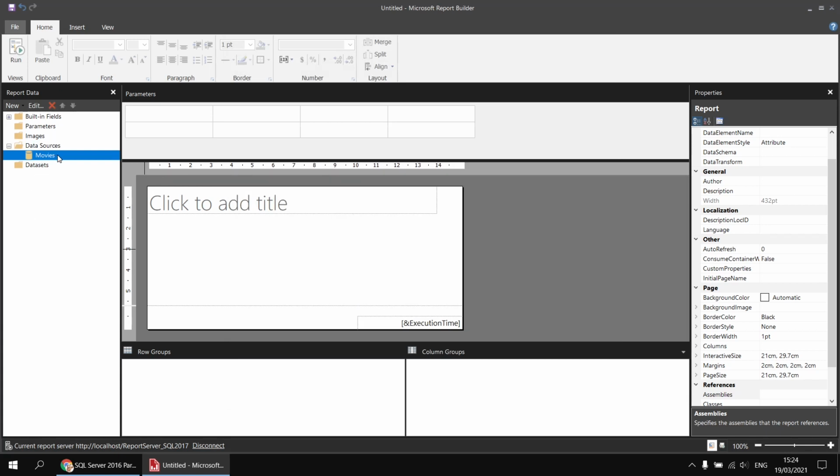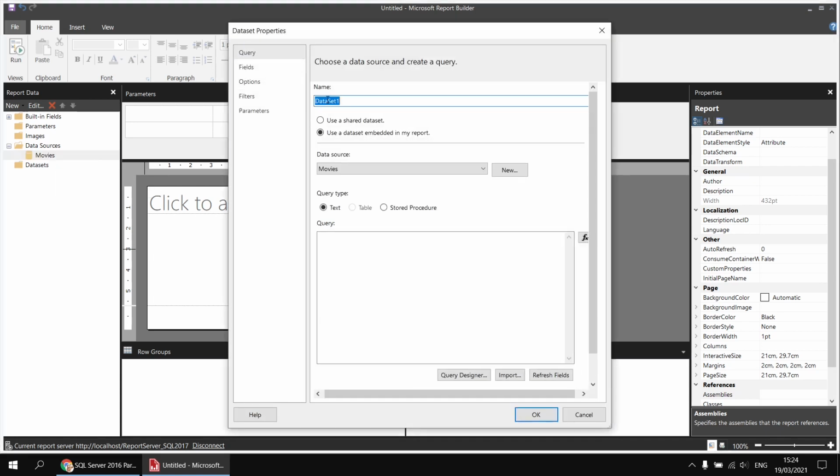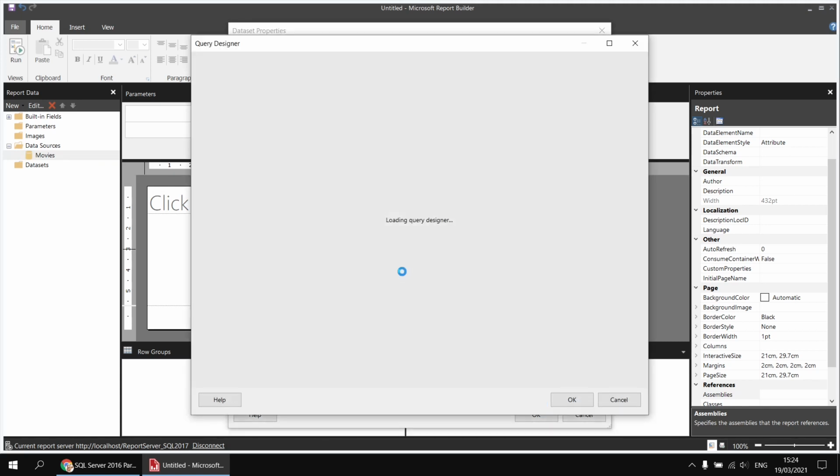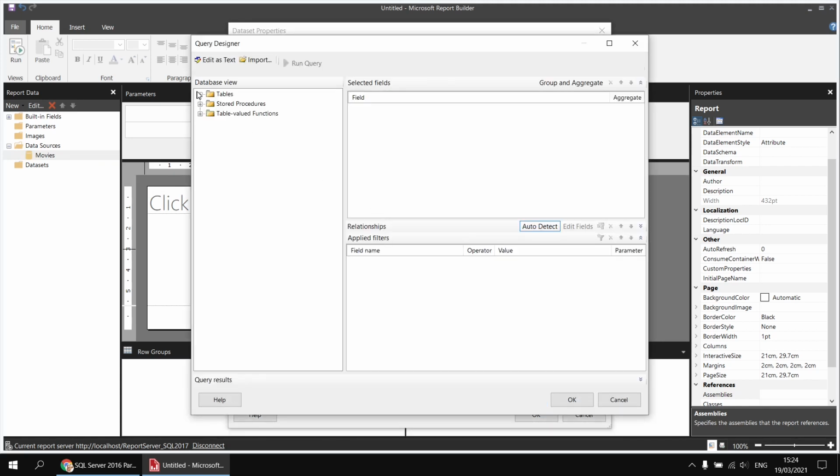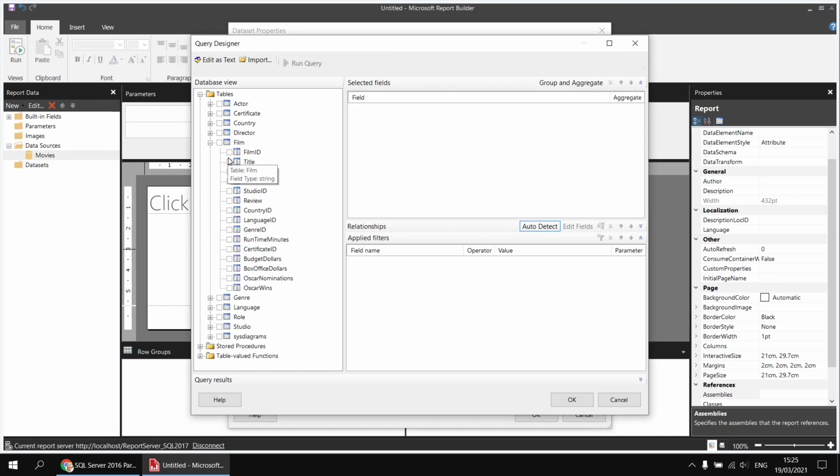Next, I'm going to create the dataset by right-clicking on the Movies data source and choosing Add Dataset. And I'll call this one Films. I'll use the query designer so I don't have too much work to do, and I'm going to start in the film table to pick a few columns from there. So let's expand the film table. I'll go for the title, the release date, and the runtime minutes.